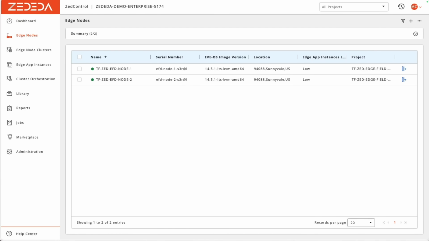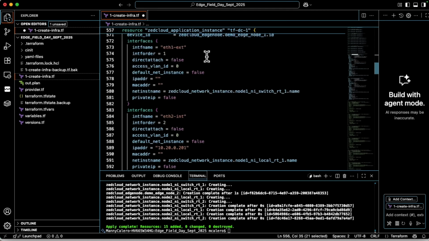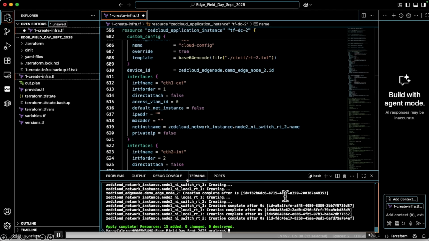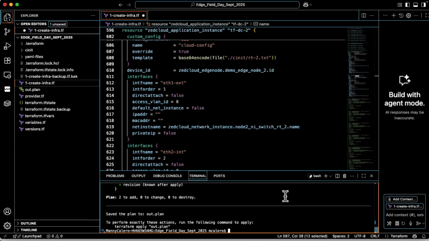And then here, now that the edge nodes are up and running, I'm going to go ahead and deploy the runtimes. I can still do this from the marketplace just by launching it. I wanted to show the flexibility of our platform, so I'm doing it through Terraform. So I just do a plan and apply here.